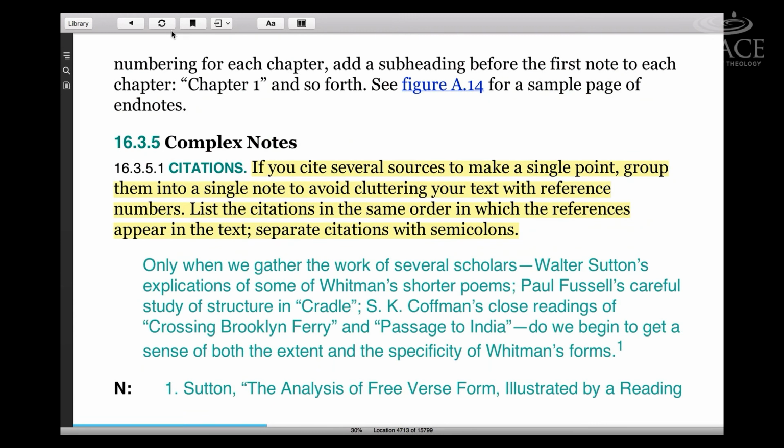So what if you have two or more sources in one footnote? How do you cite them? Well, you give them full citation and you separate them with a semicolon. That's all you have to do. And here's an example here. But you just treat it like you would a normal footnote, except you have several in one footnote. You separate them with a semicolon. And it says here that you put the citations in the same order in which the references appear in the text. So that's the basic rule. That's not a hard and fast rule though, but it's probably a good basic one to follow.